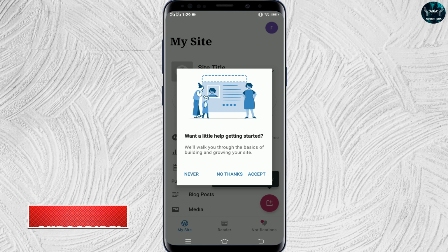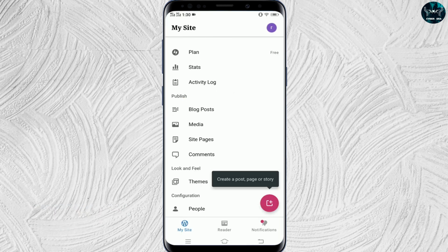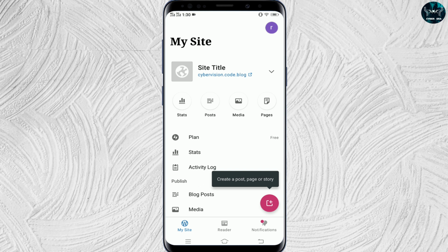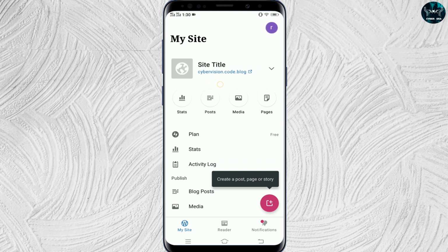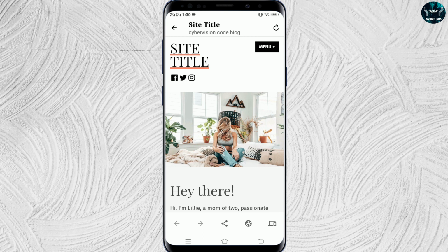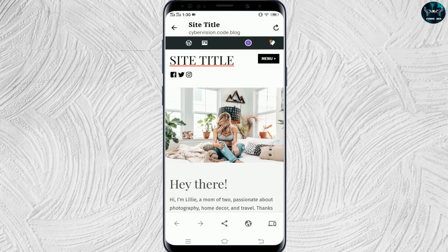Our website work is done, and want a little help getting started. If you want a little help, then simply click on accept. If you don't, then simply click on no thanks. Okay, now here is a basic dashboard. Before going further, let's check our website. Just simply click on this cybervision.co.blog link and you will be redirected to your website. Okay, here's my website which I have created in less than 2 minutes in front of you.